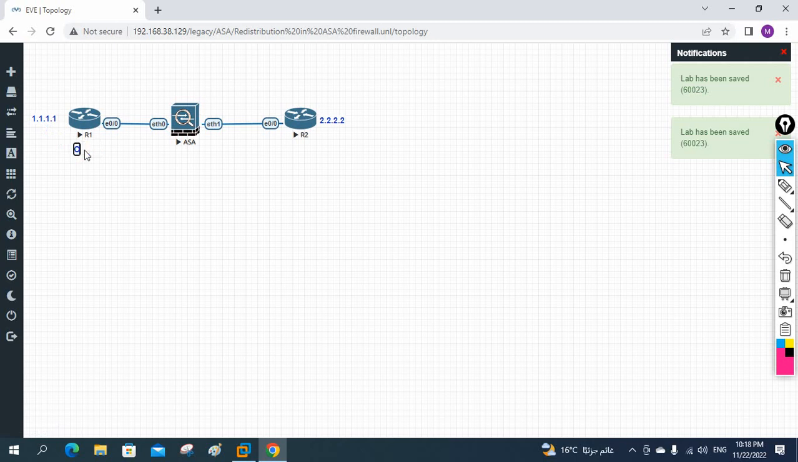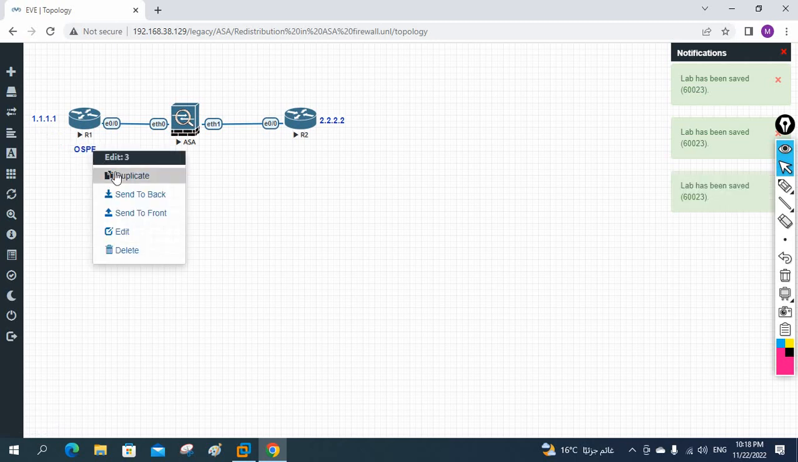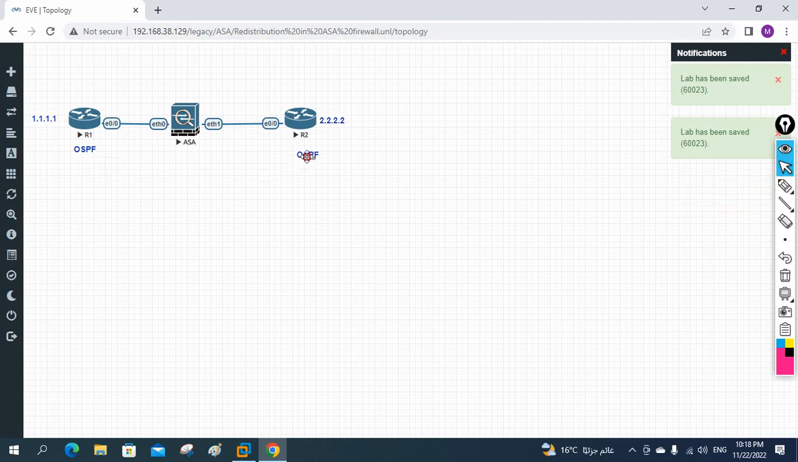On this side we are going to configure OSPF, and on the other side we will configure RIP. We will use RIP here. What else? Let me write the IP schema we are going to use in between.